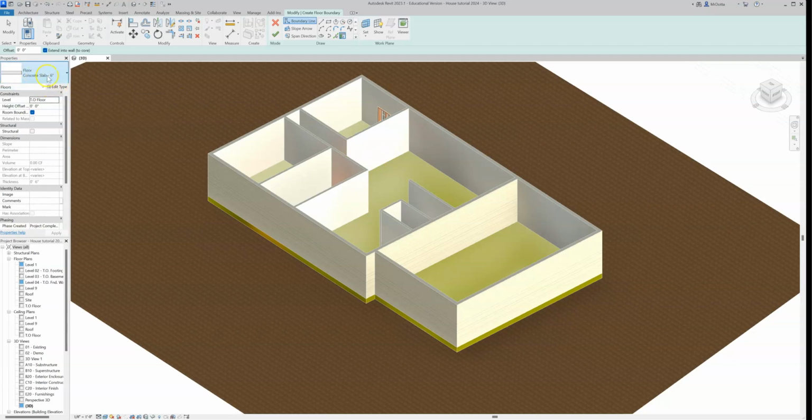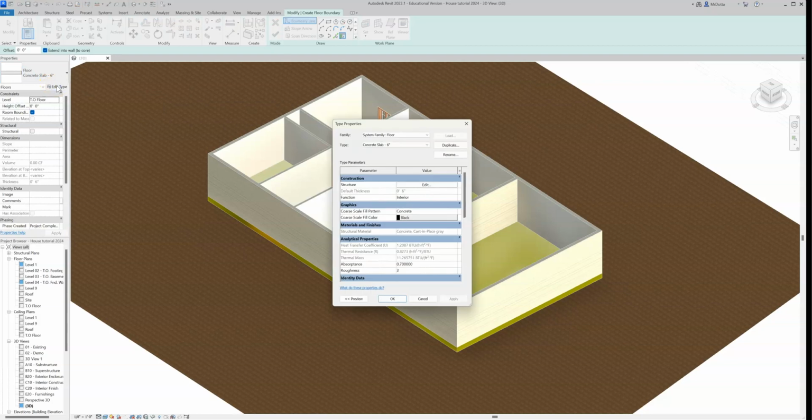Don't worry what this says. Edit Type, and we're going to duplicate this layer. Basically, we're taking everything about this, all the attributes about a floor, and we're duplicating or copying it. We're copying the profile, and we're renaming it. So we're going to duplicate it and rename it, either wood or tile, whichever one you want to start with.